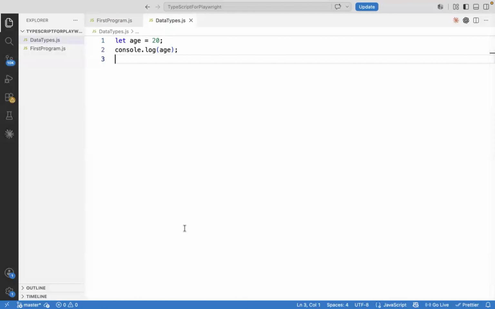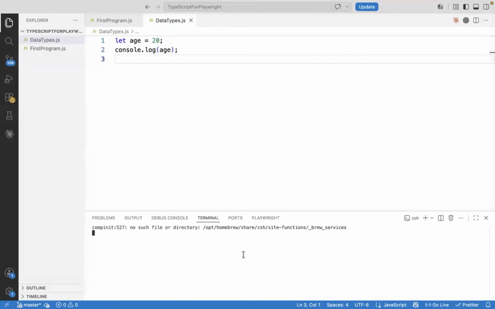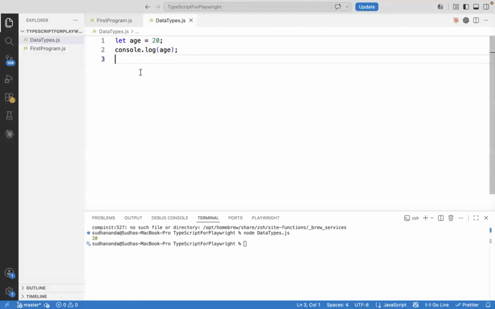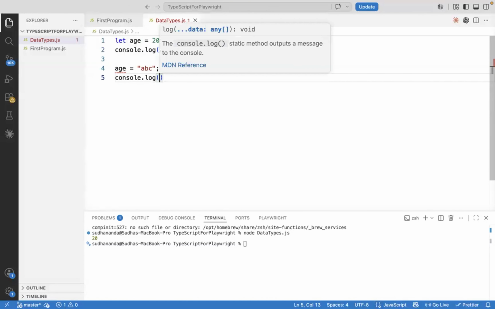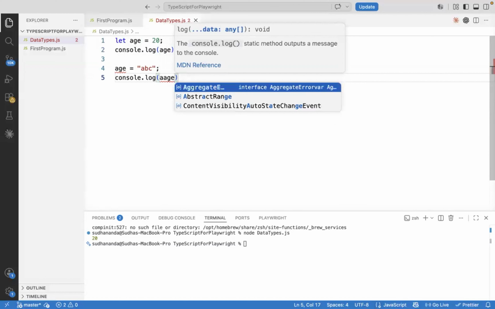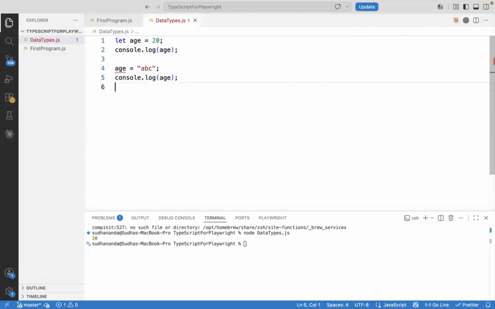Now I have given age as 20. Let me run this code and see whether it will work or not. Yes, you can see that it is working. 20 is being printed. It is accepting. After 20, now we set age equal to ABC and console.log age. Now let me rerun the code.